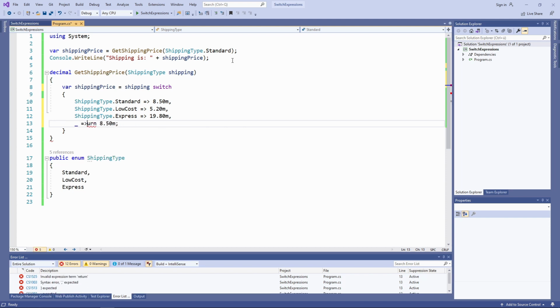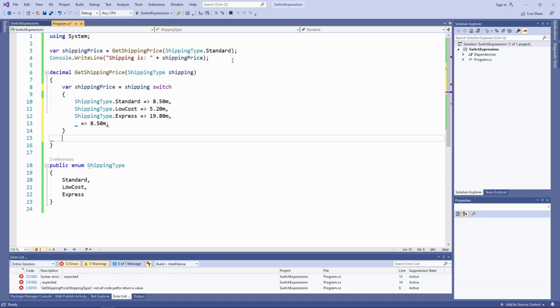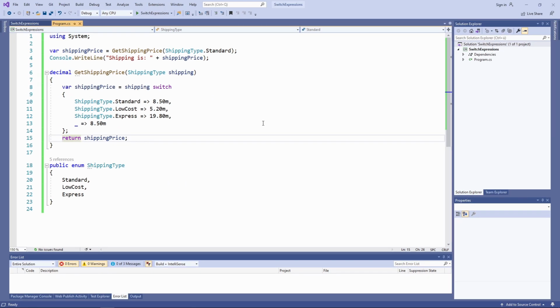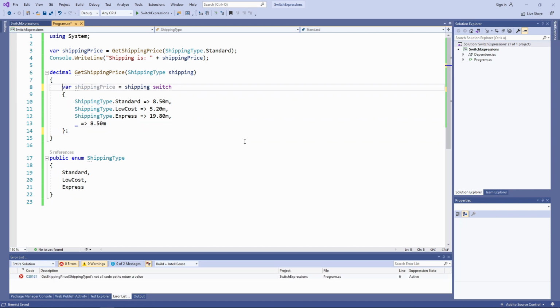Last but not least, let's change the return definition to use the shipping price variable. Let's run the program again. And as we can see, we still get the same value in the console output. We could also remove the shipping price variable and directly return the result of the switch expression.